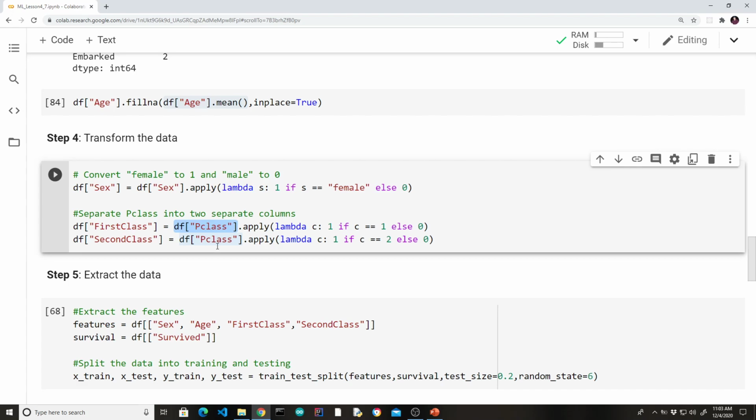So when you have categorical data like this, it's often best to split the categories into their own columns and then use kind of like a flag. So that's what we're doing here. We're going to create a column called first class, that if your class was a 1 in P class, we're going to enter a 1 here. Same thing, we're going to create another column for second class. So if your class was a 2 in the P class, we're going to enter a 1 in this class.